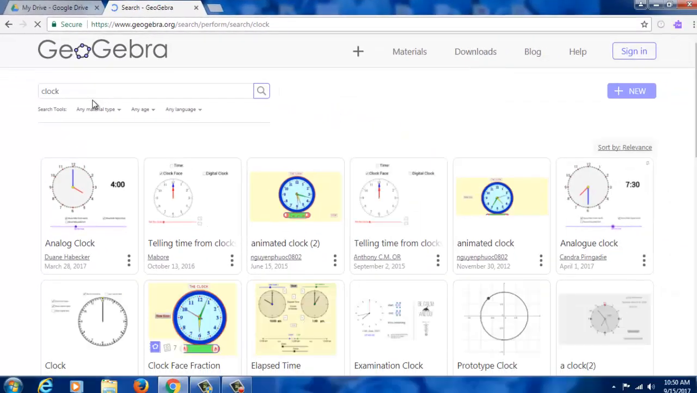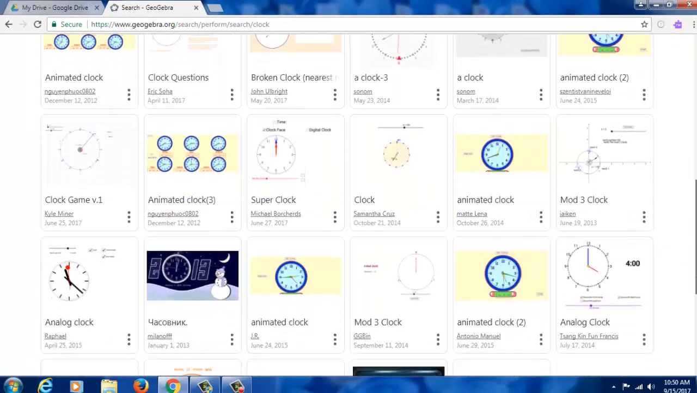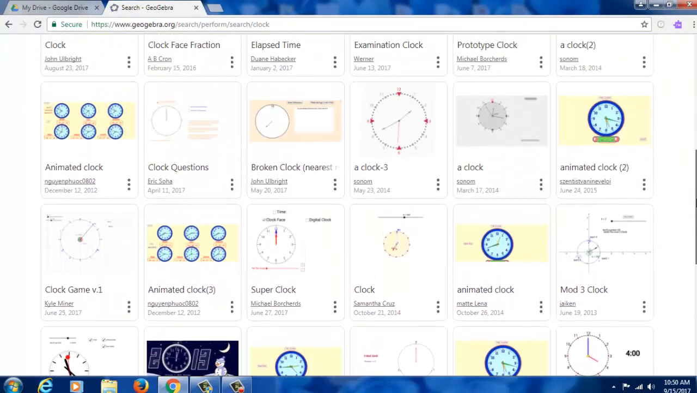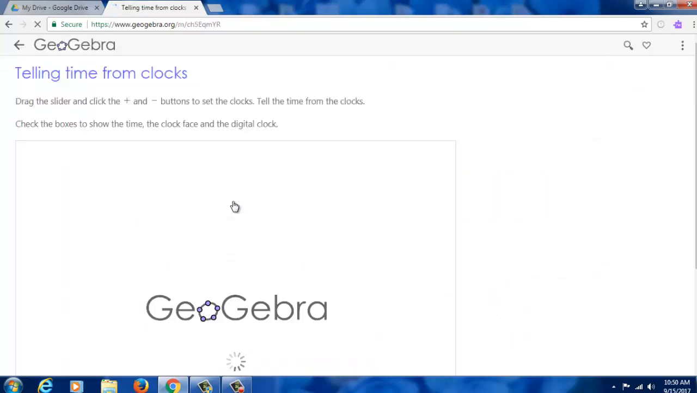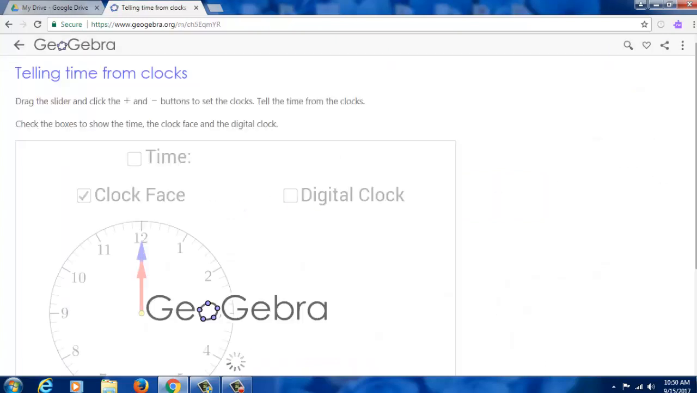From here they can see many applets, many activities that they can choose from, and they can practice how they learn the time. Even for the teacher, you can use any of these applets. So let's say I'm going to use this applet to show the time for my students.